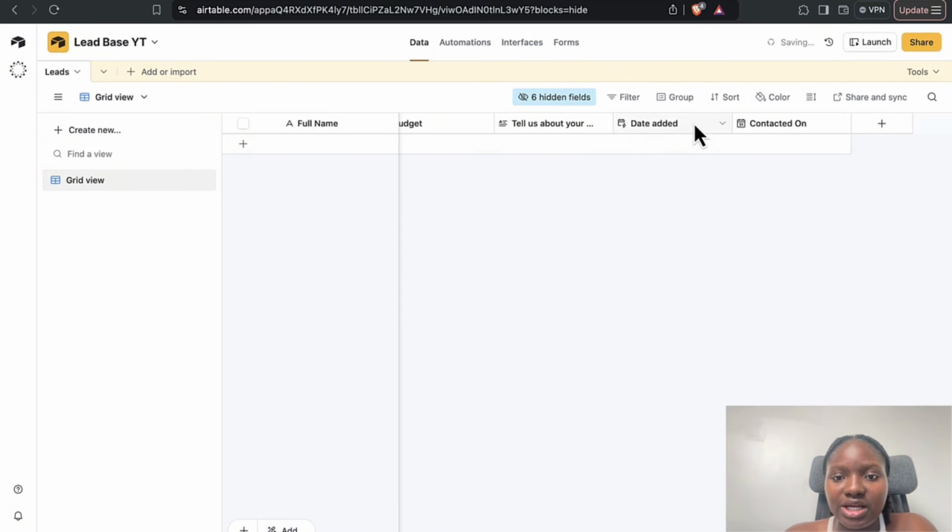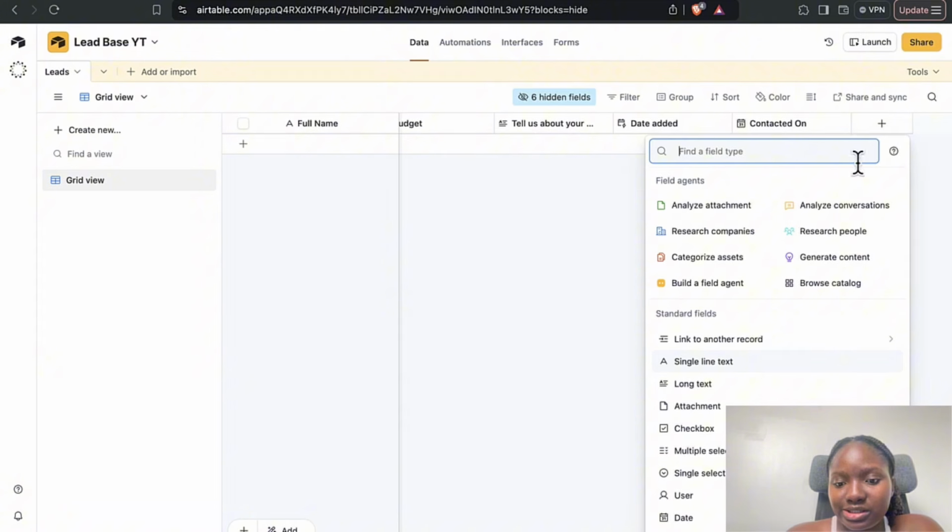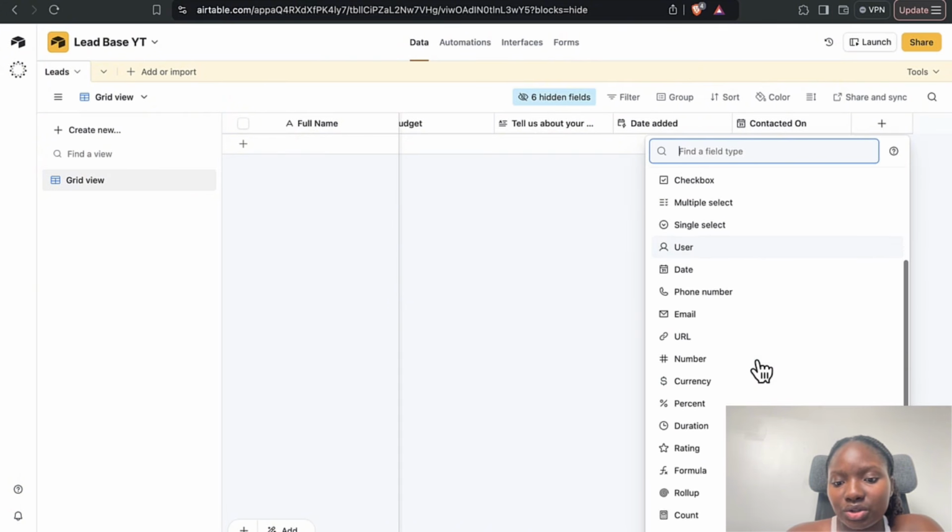Tell us about your needs. I put date added just to give you an overview of when the customer or the client filled the form. And this contacted on is also another field that you will have to create. So to create the contacted on field, just click on this plus sign and click on dates.